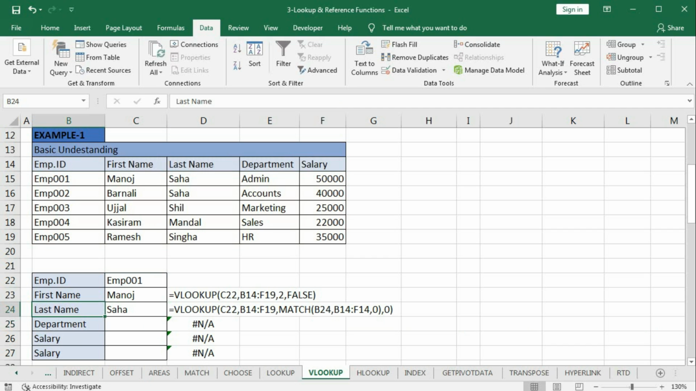Here if we type first name, we got the first name. If we want to put here department, we got the department. Here salary, we got the salary. Now here again we put the last name, we got the last name.